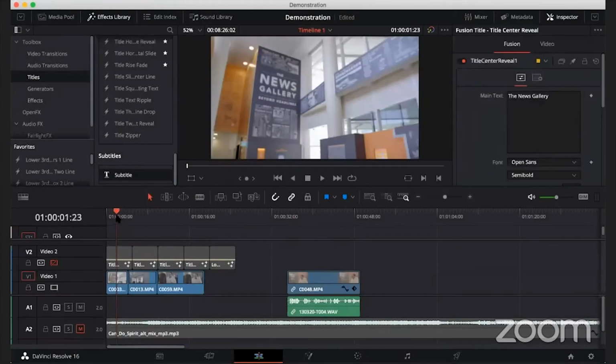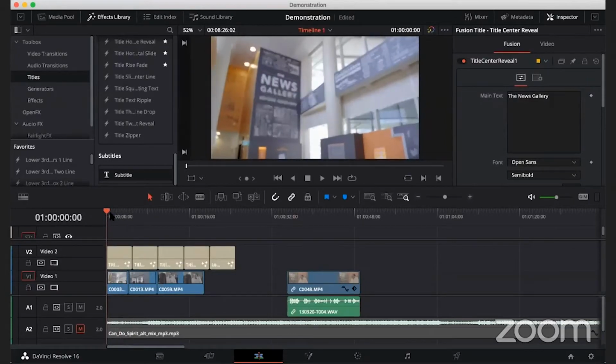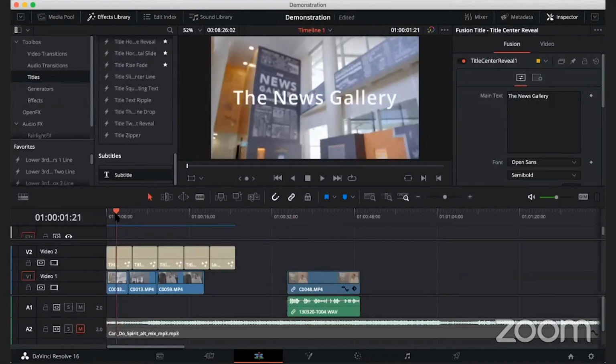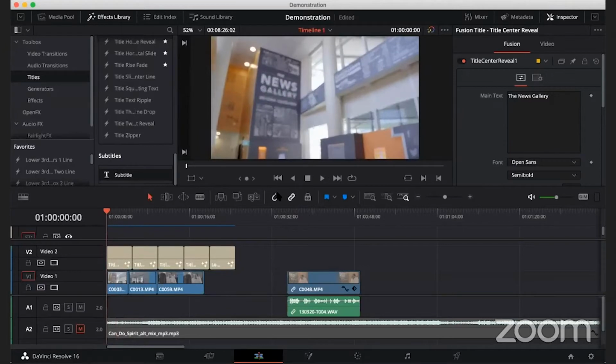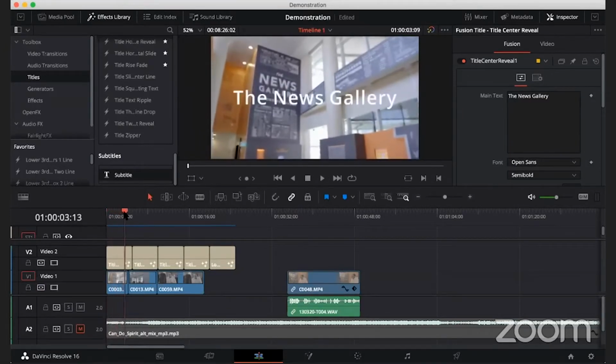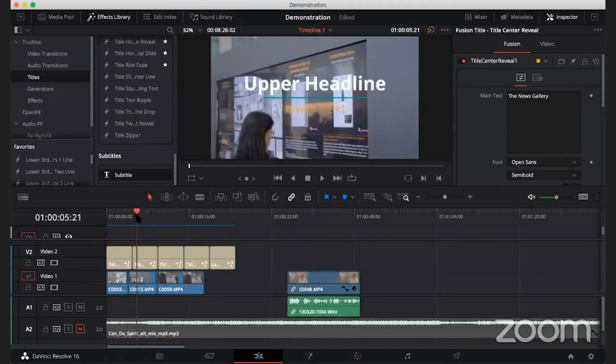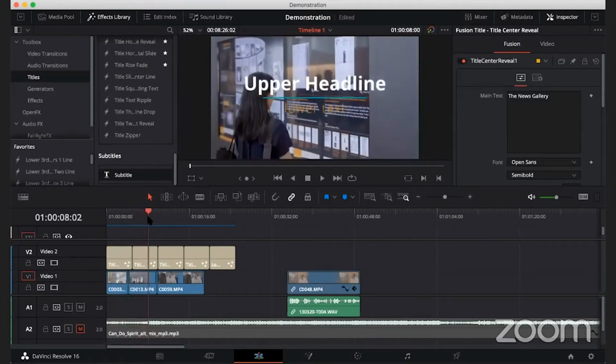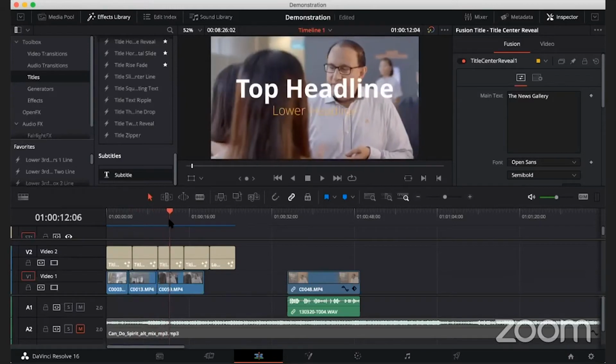So what are titles and lower thirds? Titles are basically what you see in movies, with all these kind of fanciful titles. Okay, so you can see they've got all these animated titles. These are presets that you can find inside DaVinci Resolve itself. So these are all titles.